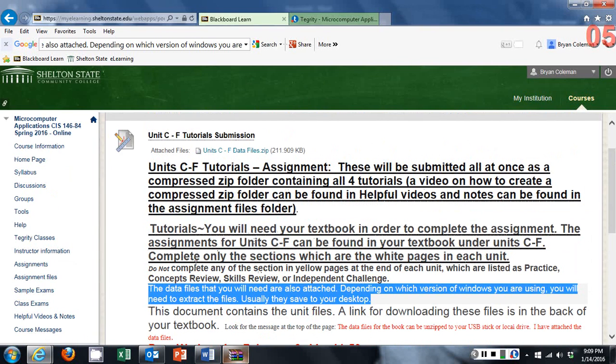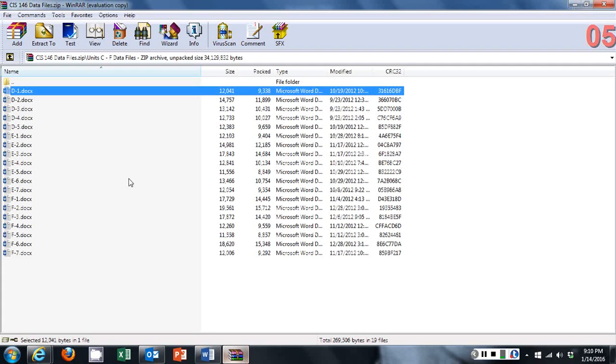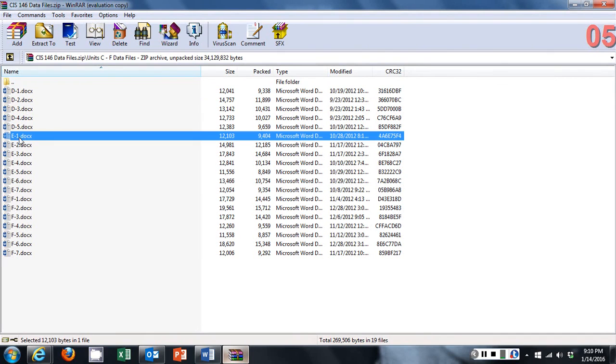We're only going to focus on completing the work that is in the white pages of the unit, okay? And the white pages only require the first data file for each unit. So for example, for unit D, we will need file D1, okay? Files D2, 3, 4, and 5 are associated with the yellow pages in the back of the unit, and you will not need to do anything with those files, okay? Same thing for unit E.